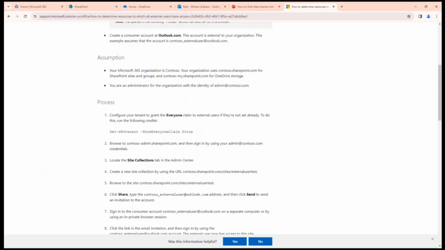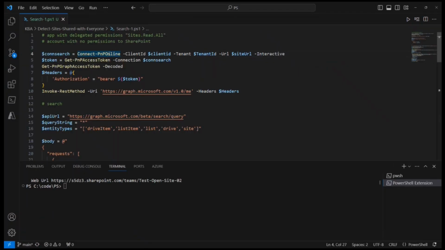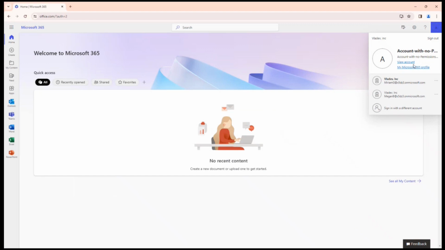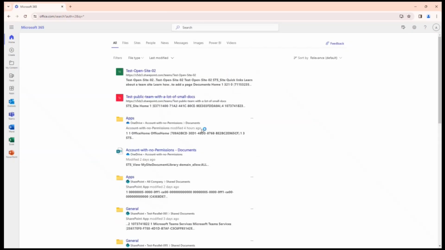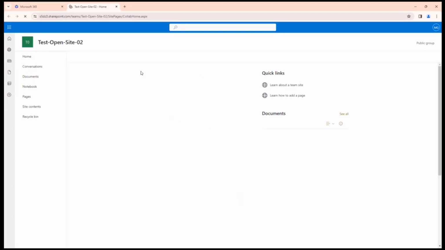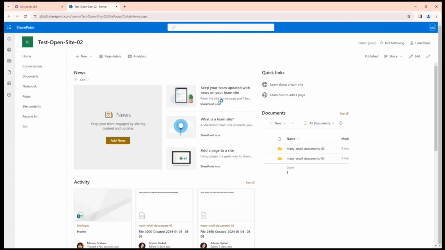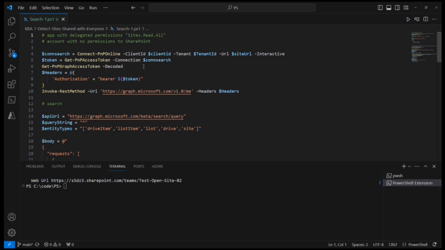And let me go to the scripts. So here is the code. What I did is I registered an account and I called it account with no permissions, because this account has no permissions provided to SharePoint and no group membership. And I logged in on behalf of this account. If I search for everything, with the GUI you can see that everything in my results is actually content shared with everyone, because having no group membership and no specific permissions to SharePoint, I was able to get into these sites. The same search we can perform programmatically, because that's what we need.